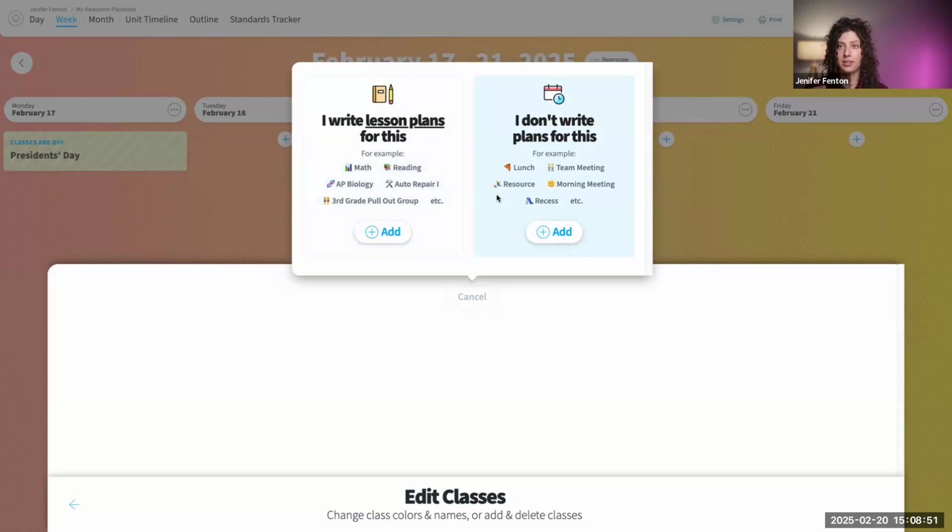So before you could just add your classes, but now we have these two things. You can choose to add something that you write lesson plans for. That's most likely going to be your classes, something that you want to have a lesson plan template for. And then we also have the option to add, I don't write lesson plans for this.